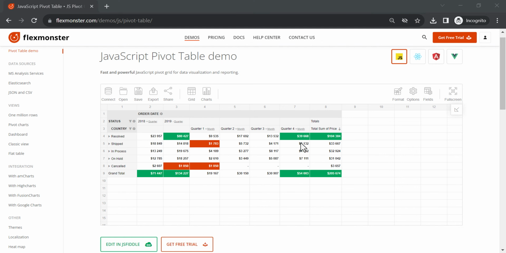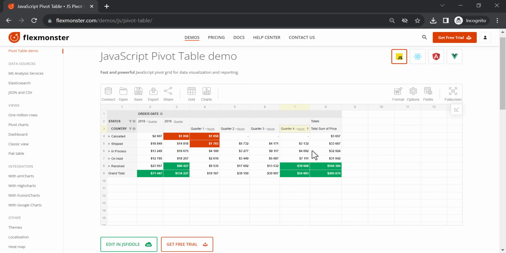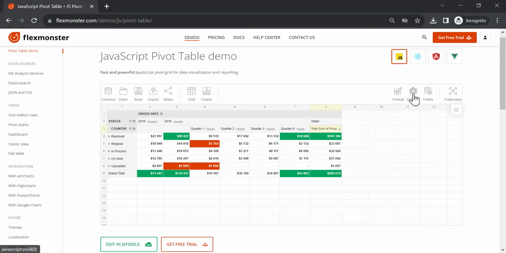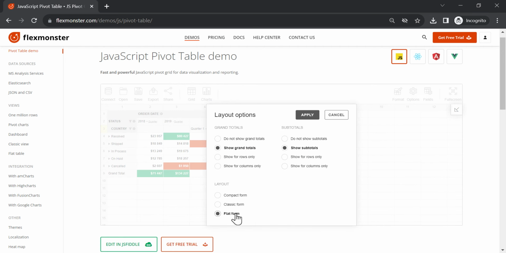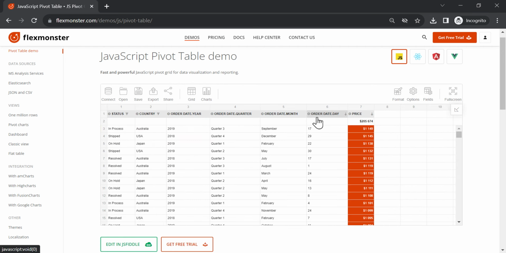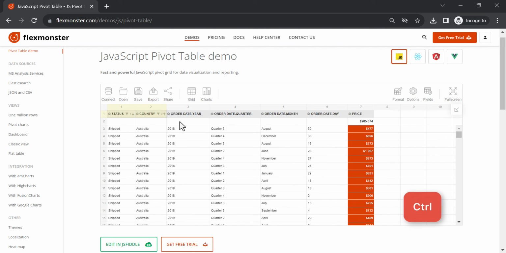You can also sort the grid by a field. On hover, Flexmonster will reveal a sort control on the field that can be used to apply sorting. If needed, you can remove the sorting controls. When in a flat layout, it is possible to sort by several fields. Let's switch to flat form for a moment to see how it works. You can select multiple fields by pressing the control button on your keyboard.